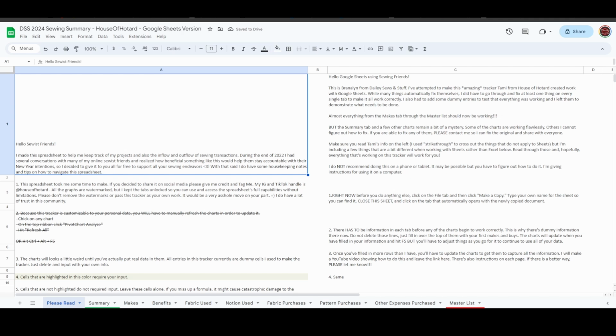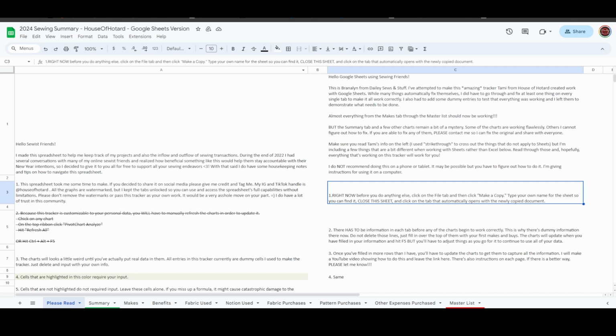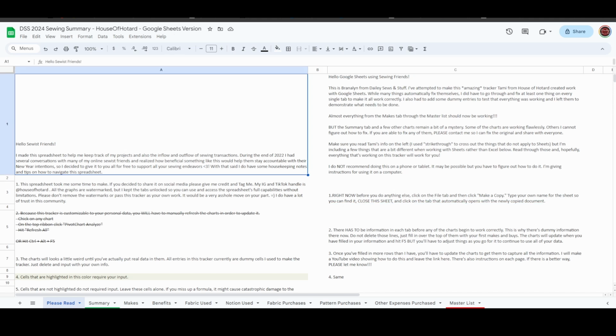This automatically opens this new fresh version, and I can do whatever I want to this version, and it will not mess up anybody else's tracker. If I go through and I mess with this tracker, however, it can mess up other people's trackers. So now that we've made our copy, we're going to completely close this and look at our new copy. We can tell it's our new copy because it has our new name right there.